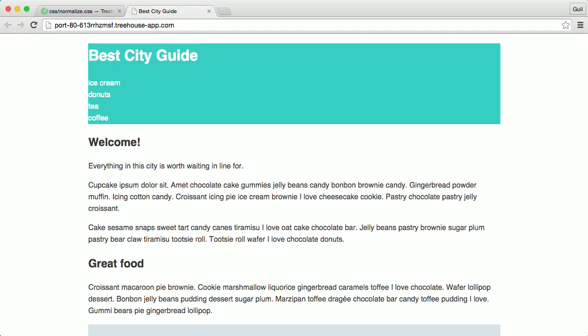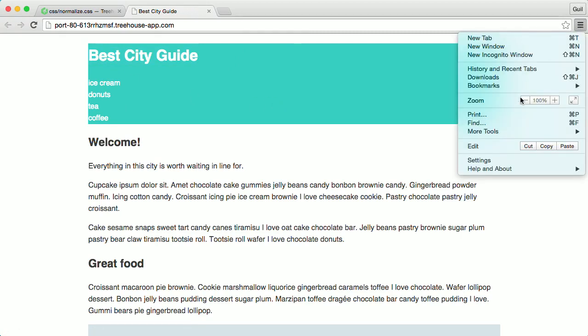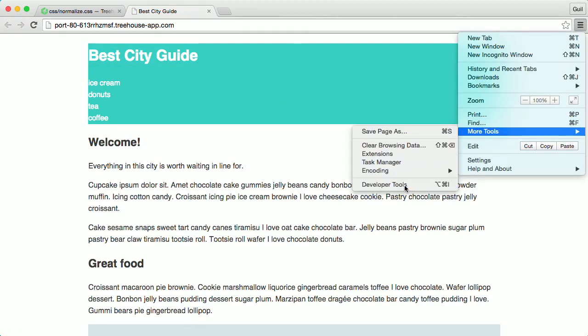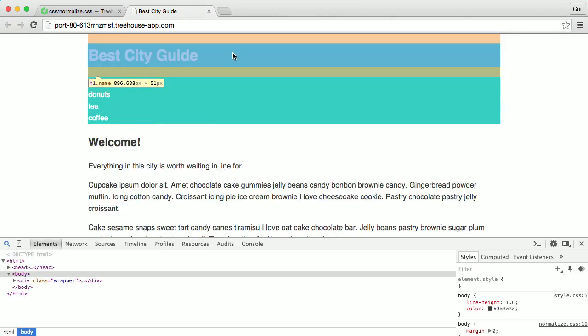So the gap you're seeing above the header is actually the top margin of the H1 element. If I open the Chrome Developer Tools and inspect the H1 element, notice how the top margin extends beyond the header and collides with the top margin edge of the body.